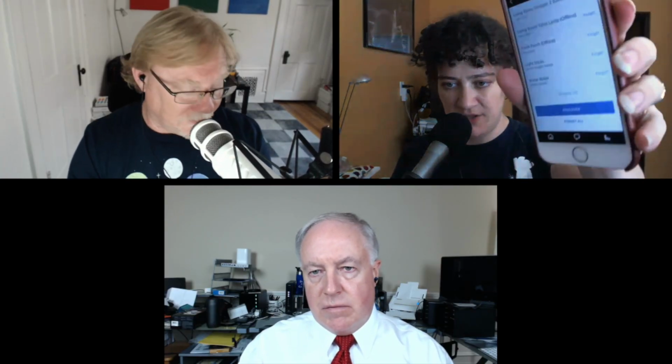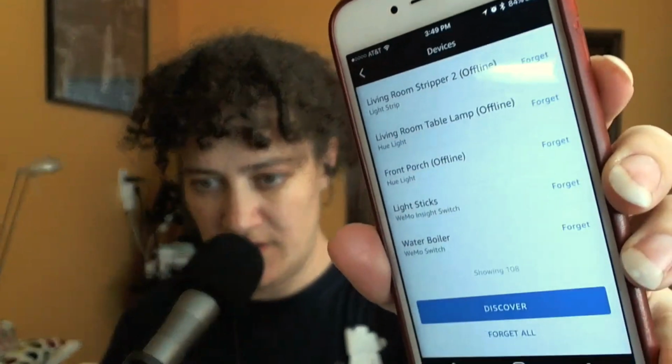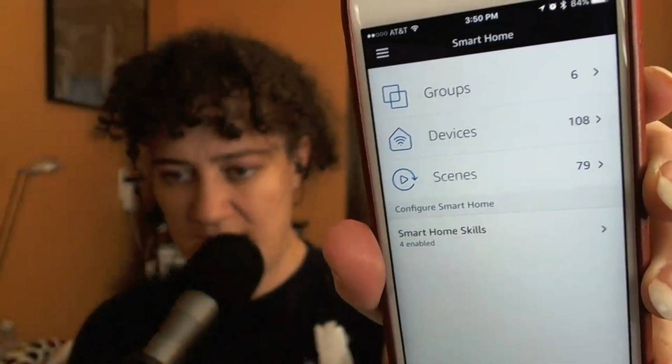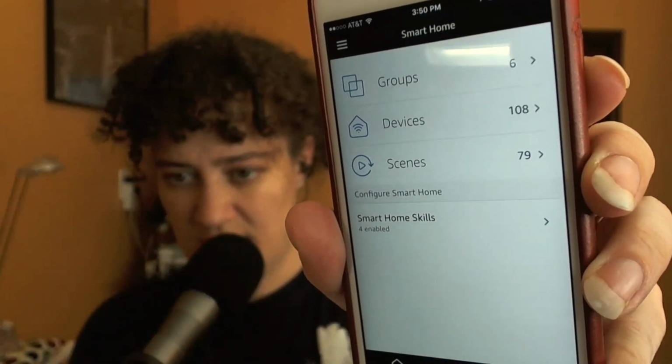Okay. Interesting. So if you look at the app, actually, let me show you. When you're in the Alexa app, you can go to the smart home, and then it'll look like this in the new app. You'll see it. It looks kind of like that.